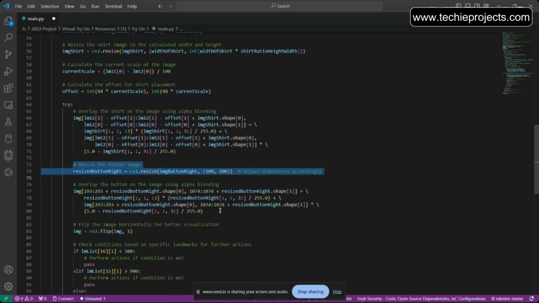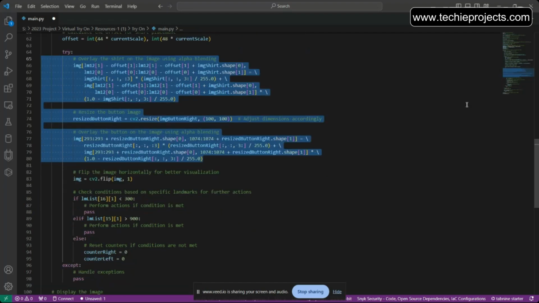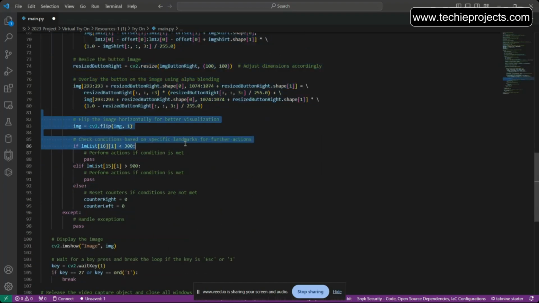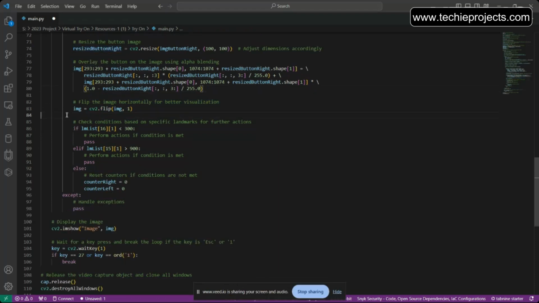This is the code where you have done some research, and from different resources you have come to know how to replace the t-shirt with the body position, and you have referred to that. Then we flip the image to show a mirror view, because the camera captures the image horizontally, so we have to flip it.